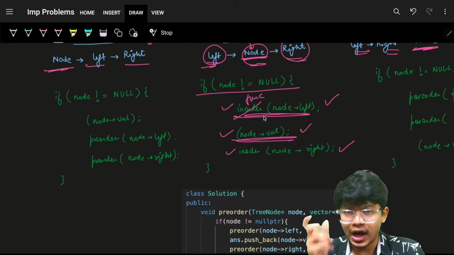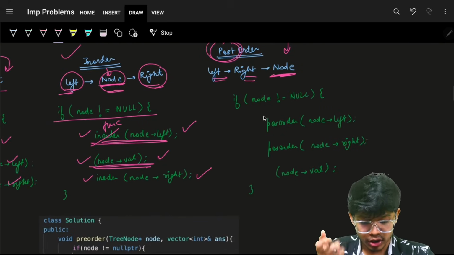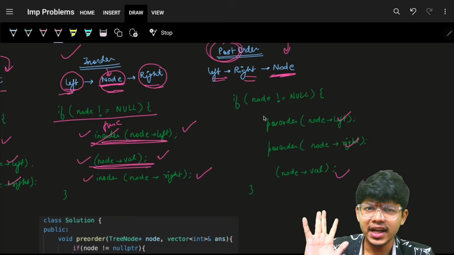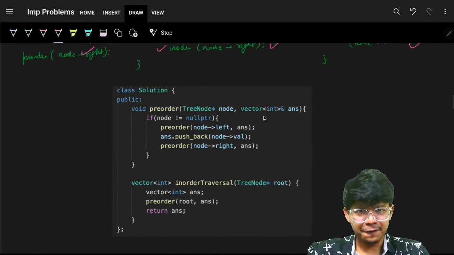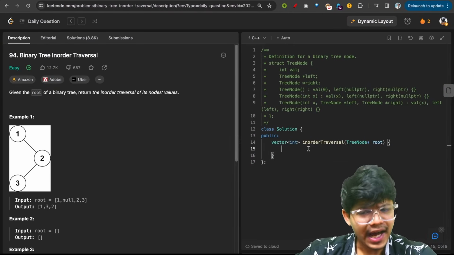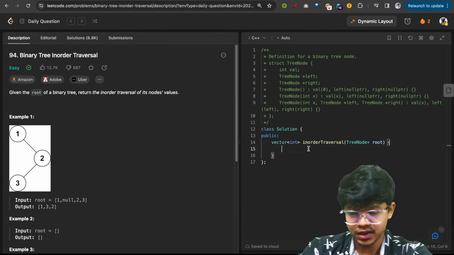And same if you had the pre-order, so node and then left and then right. If you had a post order, then left, right and then the node. That is how easily recursion can handle everything for you. If we want to have a look at the code, let's quickly have a look at the code, and the code will be exactly the same as what we have seen for others also.